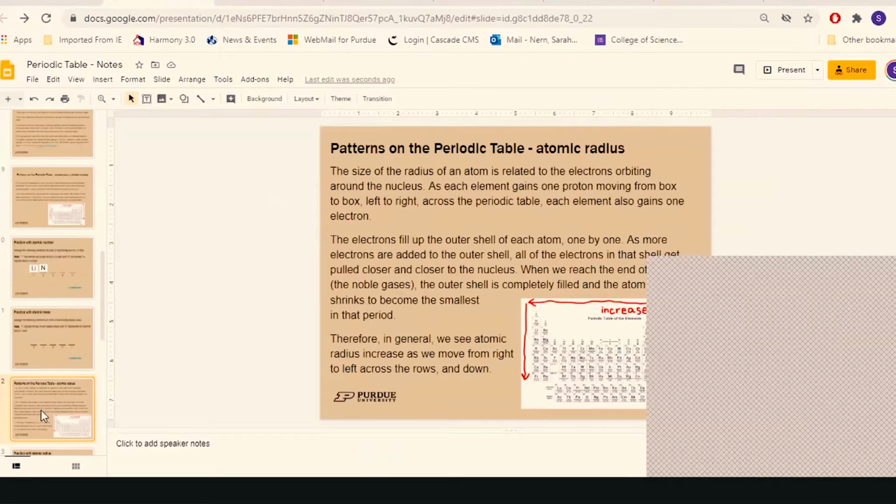So in the very first column, you've got 1 wild electron just circling, and it's kind of everywhere. And then you get another electron, and then another electron. And by the time you get to the noble gases, that outer shell is completely filled, because now we're at the end of the row, and that atom's radius shrinks, and it becomes the smallest in that period. So when we're ranking atomic radius by increasing size, atomic radius is going to increase in the opposite direction. We have it increasing as we go from right to left this time, but still down the periodic table.